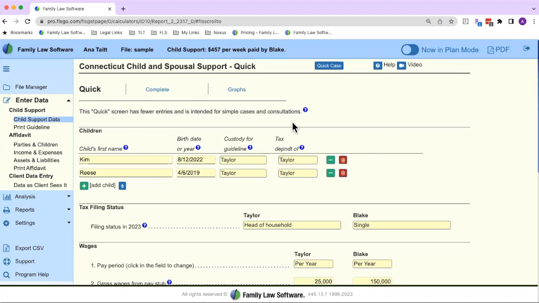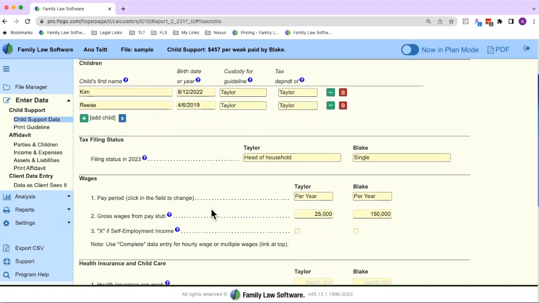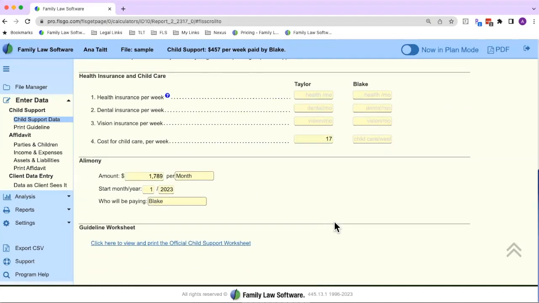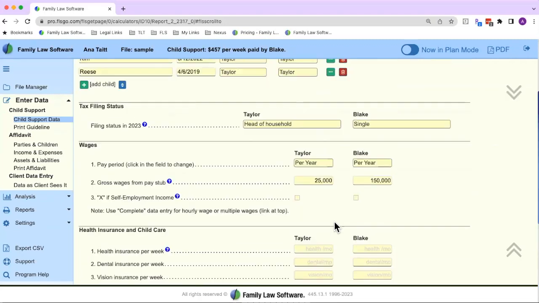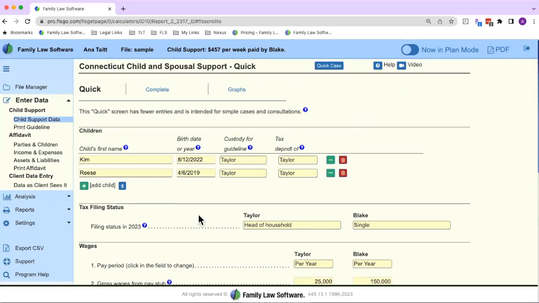So if you have a case and you just want a quick number, you can come to this screen and we have a few data points here, which are the children, who's the custodial parent, income, and we kind of end it there. So if your case has overtime and tips and bonuses and other deductions that are not on this screen, don't worry, we have the complete calculator that is located here.